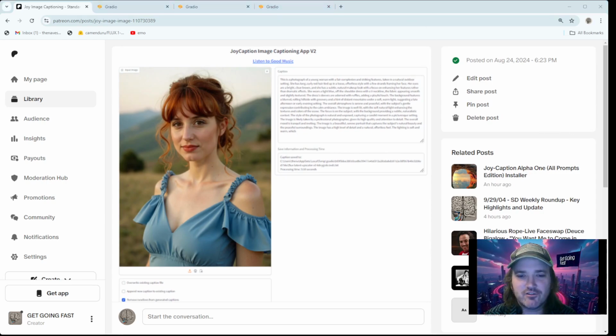So there you have it, Joy-Caption. Awesome stuff. One of my favorite apps. Powerful. The best text-to-image captioning software that you're going to find, bar none.